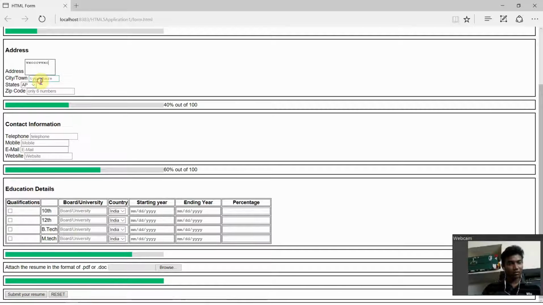Something. Let's choose my state as AP. Tamil Nadu. I'll choose this as Tamil Nadu for now. Only 6 numbers. I'll write something. Then I'll move. The 40% meter is completed. Like that, you can fill in all the details.